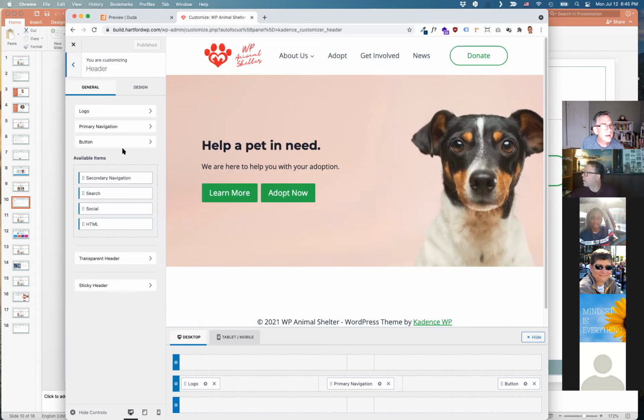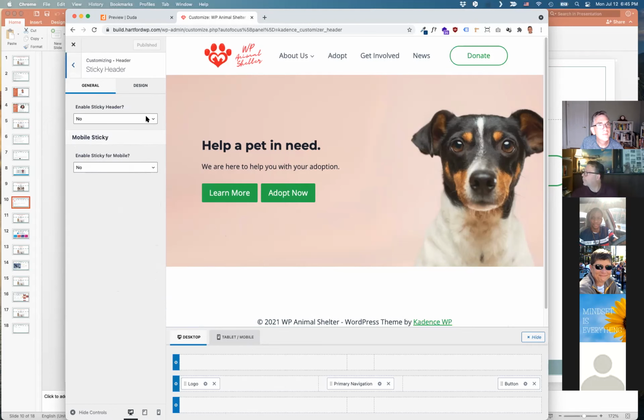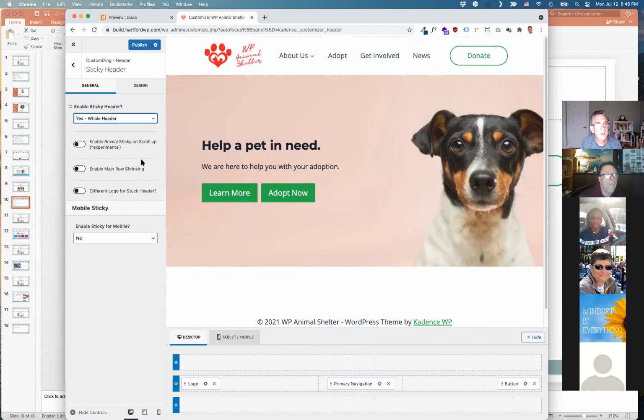So one thing I can do, which is pretty simple, is here in Kadence, it has an option for sticky header. Do I want to enable it? Right now it's set to no, so I want to say yes. And I have a couple choices here. I can say the main row, which I believe is the middle row, or the top 2 rows, etc. So it gives you a lot more choice of what you want to make sticky. But just for simplicity's sake, I'm going to say yes to the whole header.